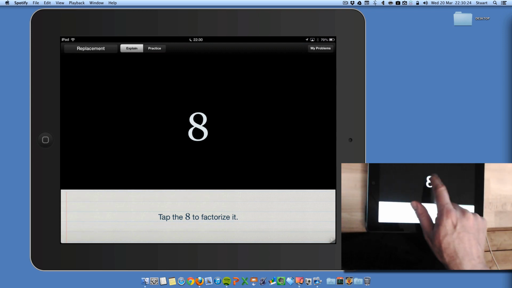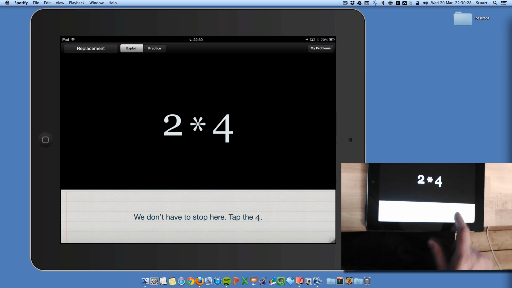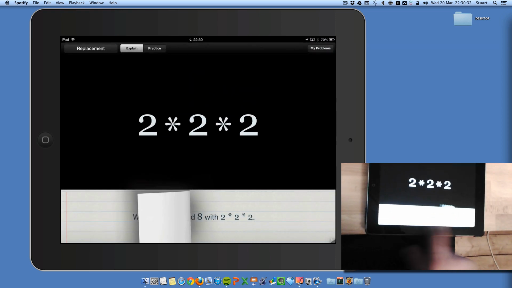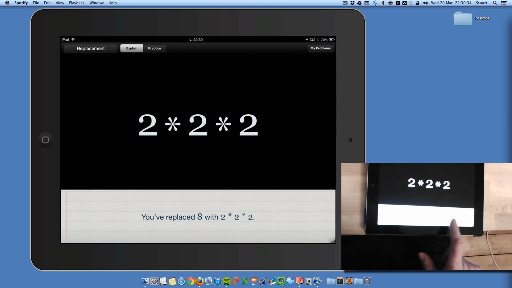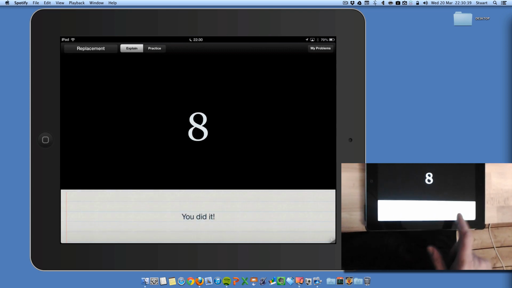Tap the 8 to factorize it. Wunderbar. Good. We don't have to stop there. Tap the 4. Yeah, wonderful. So now we've got factors and multiples coming in. Wonderful. It's just bonkers. Okay.